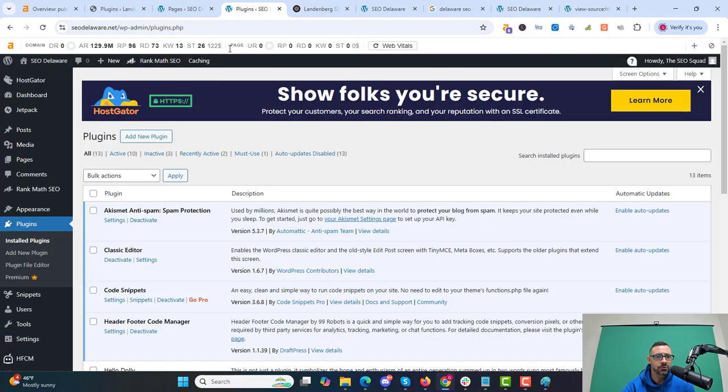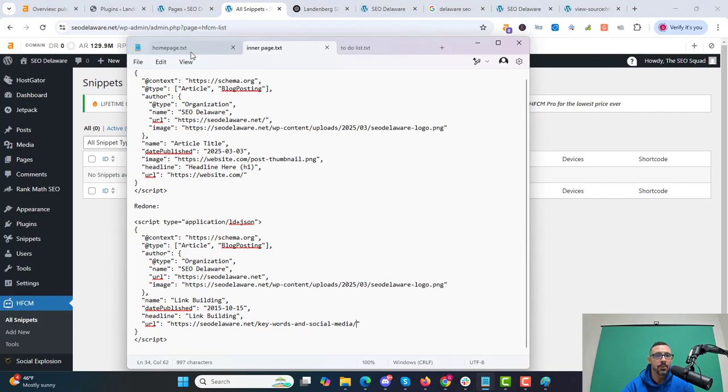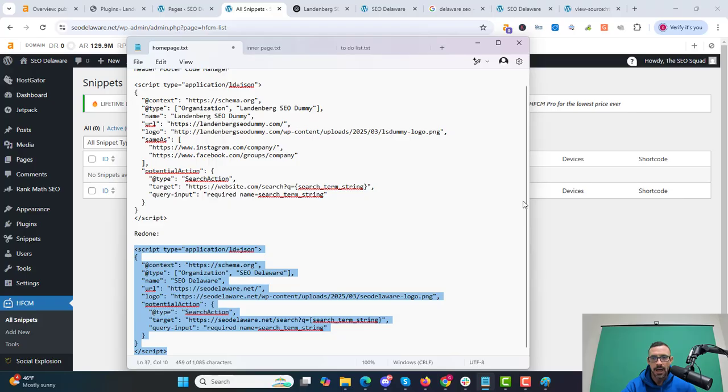So the first thing we do is we're going to go to plugins and add a plugin called Header Footer Code Manager. Just go to add new plugin, type that in, install it, activate it, and you'll get your plugin. And when you get it, it's right down here, HFCM, and this is how we're going to add our snippets. So the first thing we're going to do is add our homepage schema, right? So the application type is LD+JSON, context from schema.org, organization's SEO Delaware, name SEO Delaware.